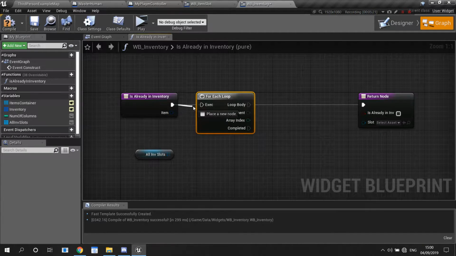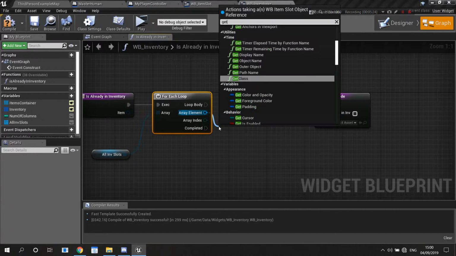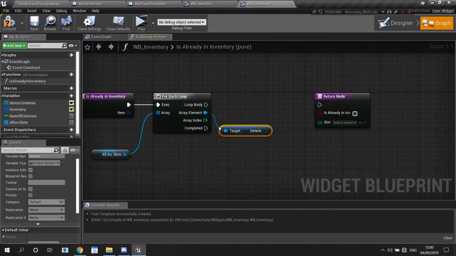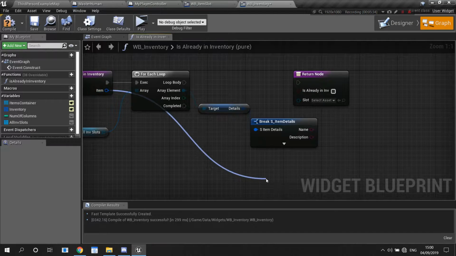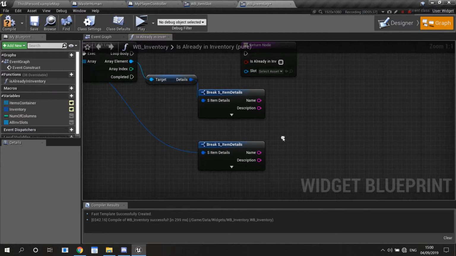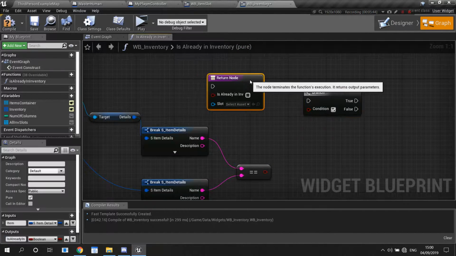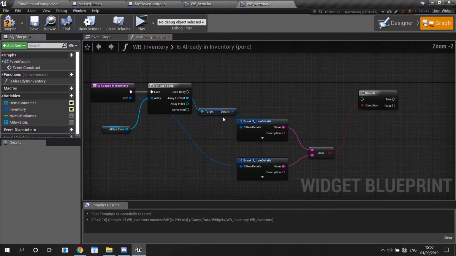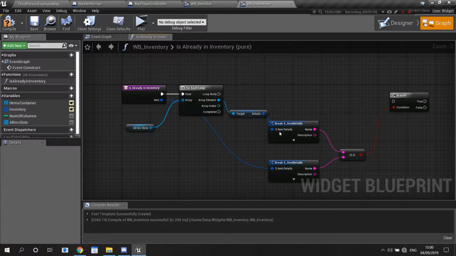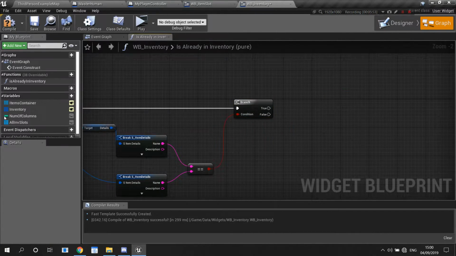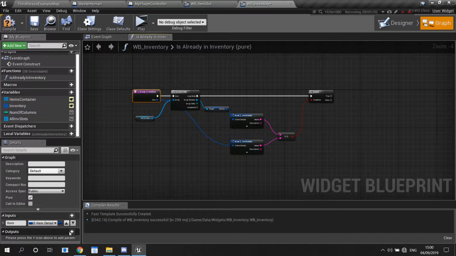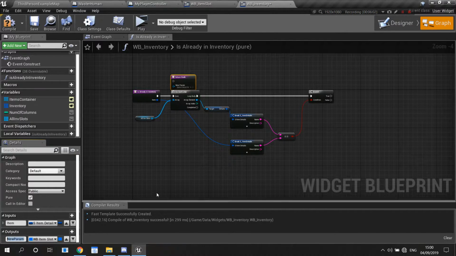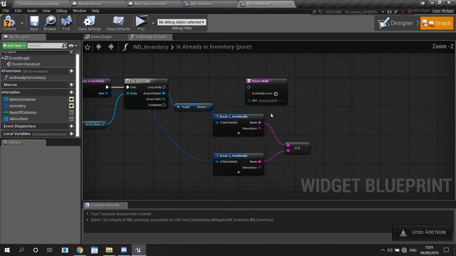We got to do a for each loop, and now we got to get the details of each one, and we got to compare. I'm going to break this, and then I'm going to break from the item that we are putting in the input, and I'm going to connect the names, and if the names are the same, if we find a slot with the same name on the details, we're going to say that this is true. Wait, I deleted the output, so I'm sorry about that. Let me just Control Z this, there you go.